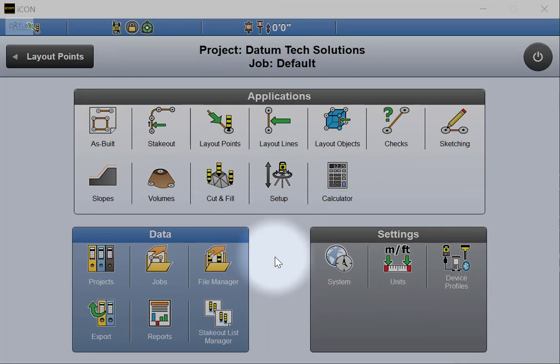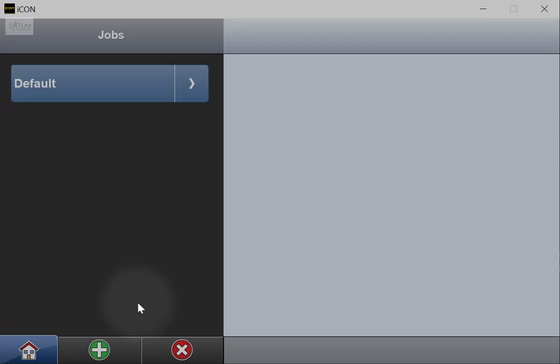In this video, we're going to be discussing file import. It is important to understand that all files will be stored within a project. A job is a subfolder of the project. Anytime that we store a point that we lay out or a point that we as-built, it will be stored within the job file. So it is important that we create a job for each scenario.